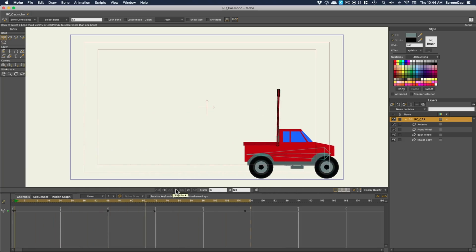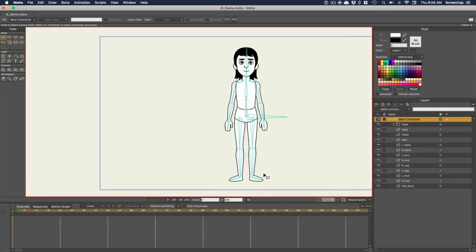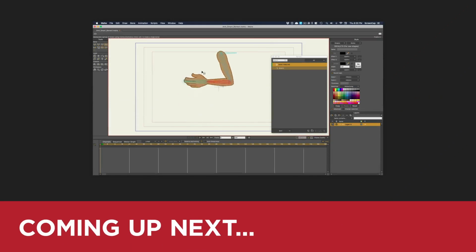So that's it for the bone constraints. Those are a good, easy way to enhance your rig. But we've yet to look at the most powerful rigging feature in Moho, and that's smart bones. We'll start digging into that in the next video.